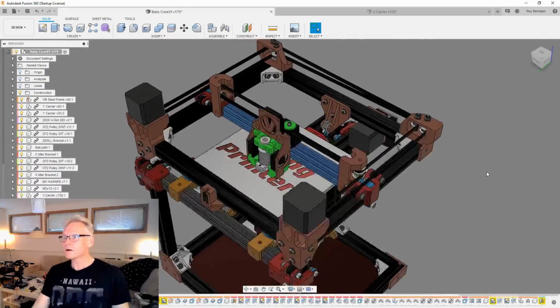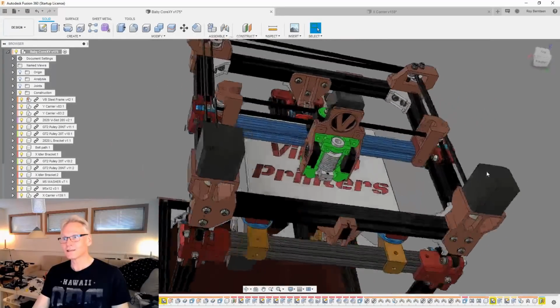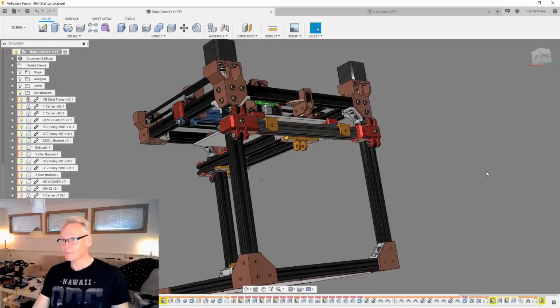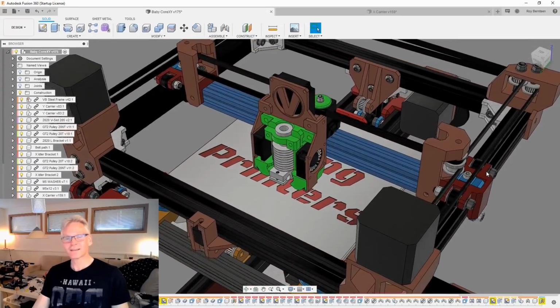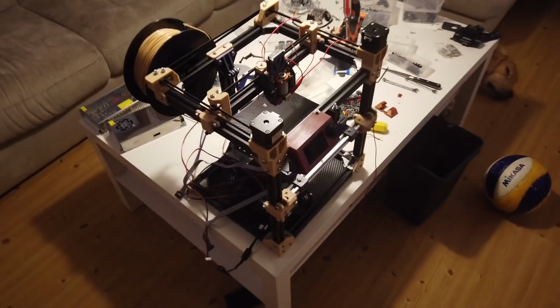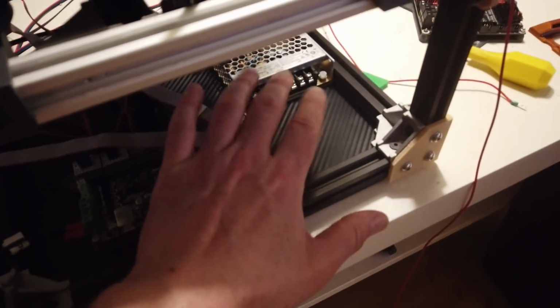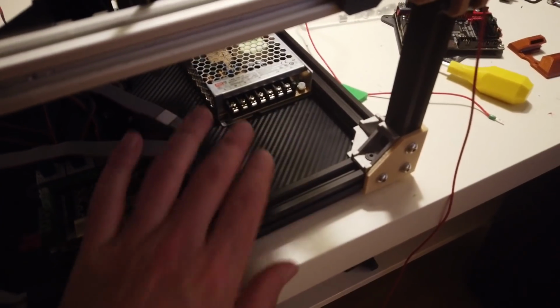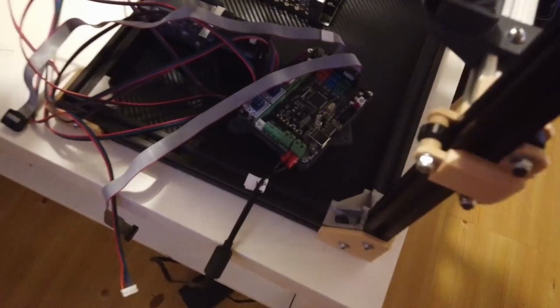So those are the parts which are new, which have been a bottleneck for me, not being able to deliver. And now we have something to test. So let's go and have a look at the printer. Here she is. And I added this acrylic panel down here, which I just cut out on the laser cutter. And I'm starting to place some electronics down here.